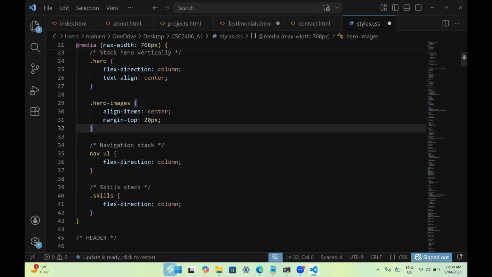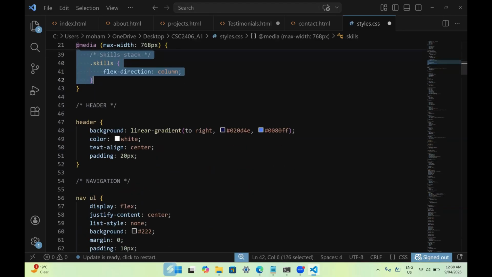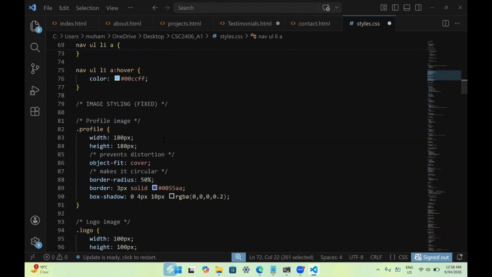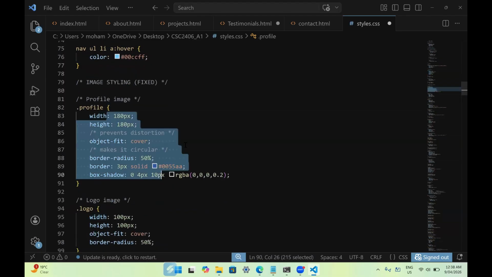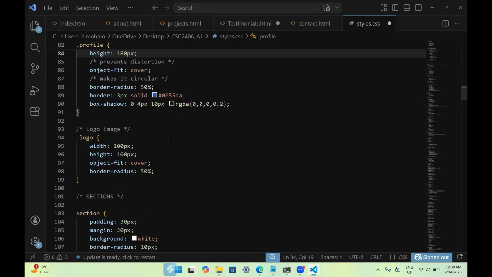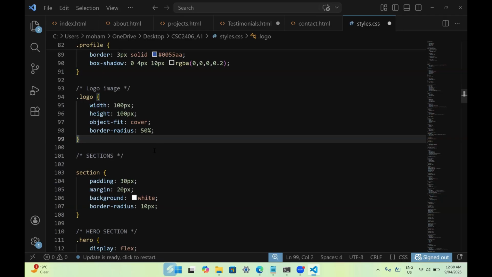For the hero section, the hero section refers to the top part that you will get to see in my home page. And then the navigation style, the header style, navigation again, more styling for navigation, profile image, and you get to see the width, the height, things like that. And the logo, fun fact, I created it using AI. I didn't really draw a logo, but you can draw your own logo if you want to. But I created the logo using an AI tool.